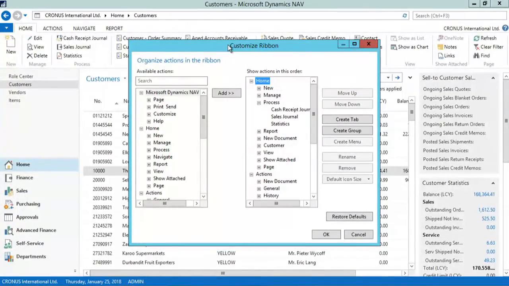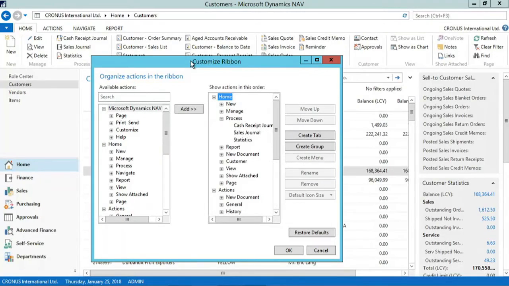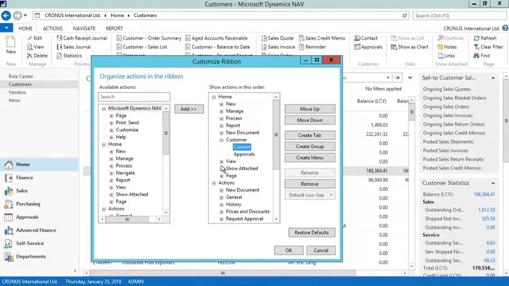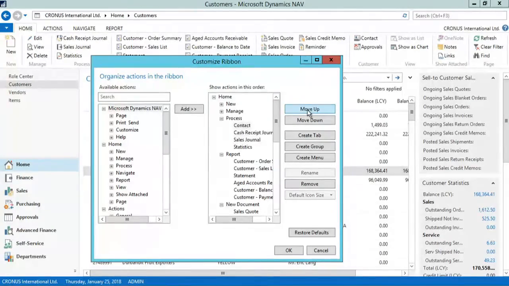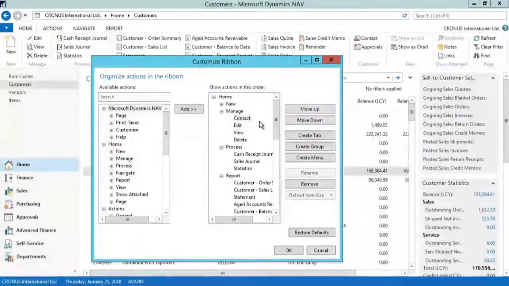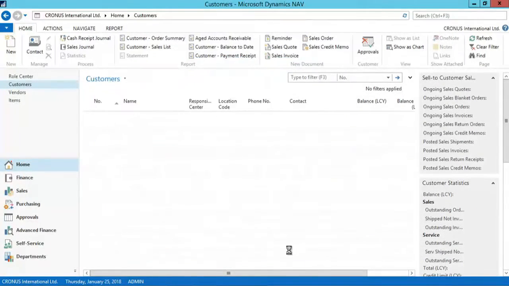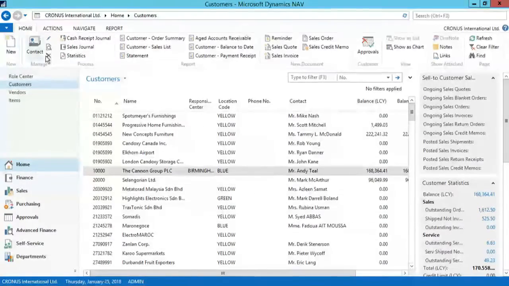Now, what can we do here in the personalization of the ribbon? Well, there are quite a number of things. So, for example, I can move actions from one place to the other. So, for example, if I click on Customer, you can see Contacts. And suppose I would like to move Contact to the Manage group, I can simply use the Move Up function and click it until we have the action in the place where we want to have it, for example here in the Manage group. So now if I click on OK, you will see now that the ribbon or the application is showing now Contact in the Manage group. So that's the first thing that we can do.